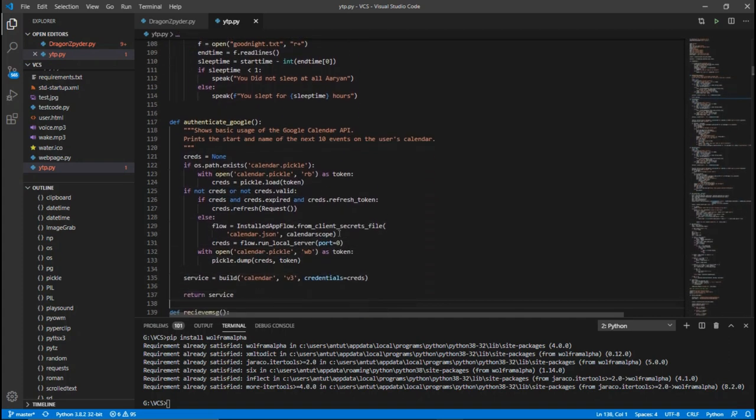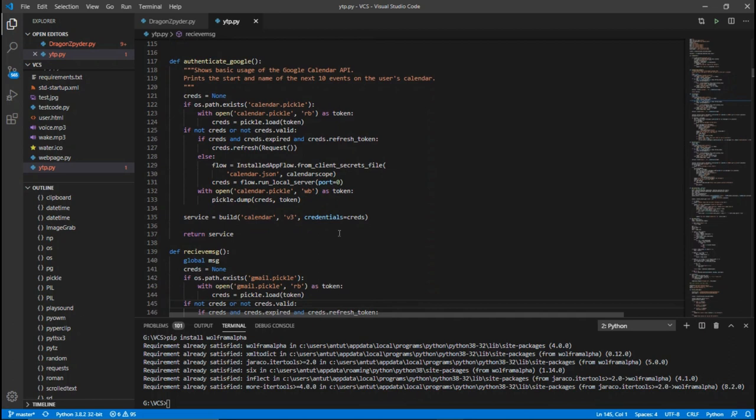Authenticate Google: I created a function called authenticate Google for getting the calendar, for authorizing DragonZpyder to get your calendar events right here. For this, as I had told before, calendar.json, as I already said, you just copy and paste this code right here.